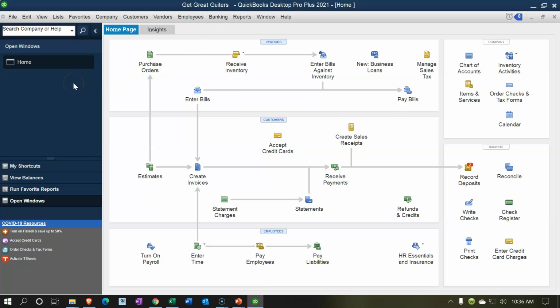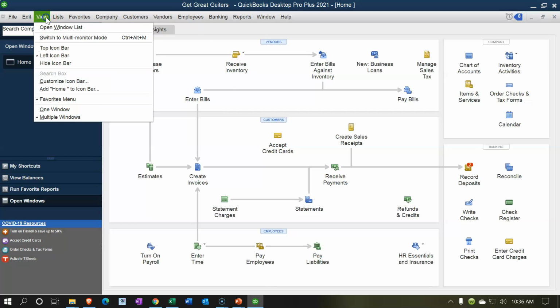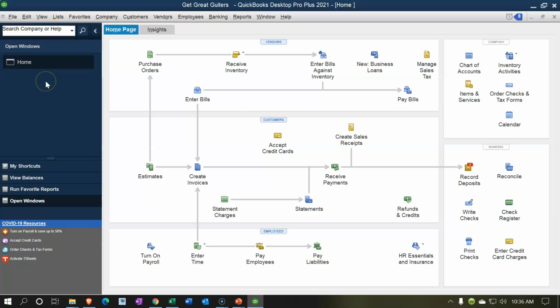We currently have the open windows open. You can open the open windows by going to the view dropdown, selecting the open windows list. We're going to start off opening up our standard financial statement reports, and then we'll go into our reports that will be showing our adjusting entries.